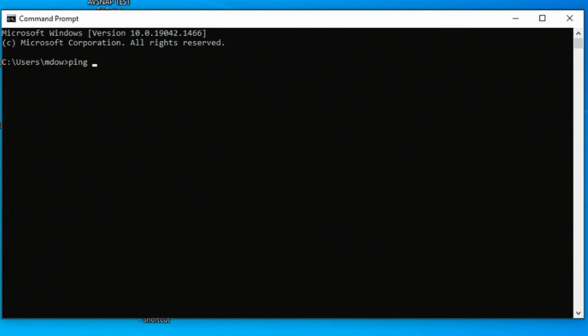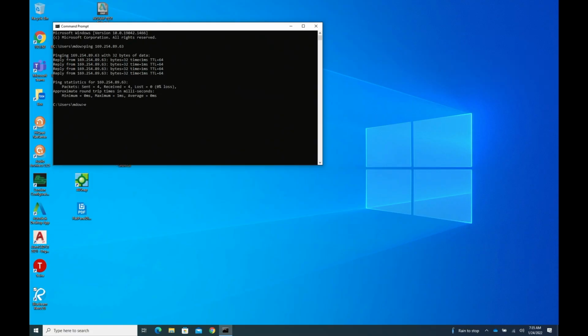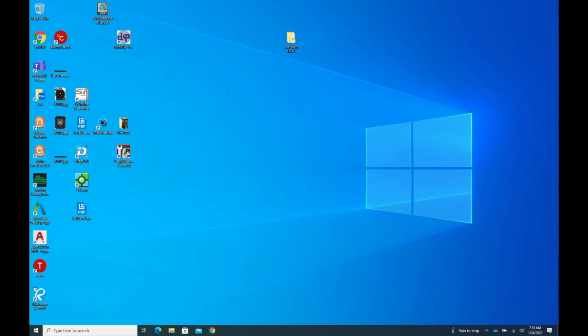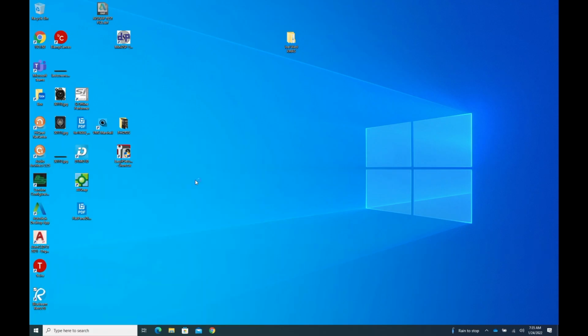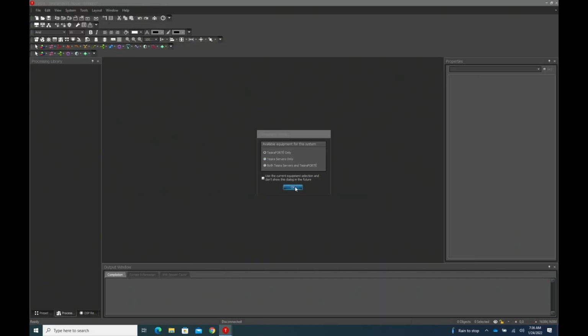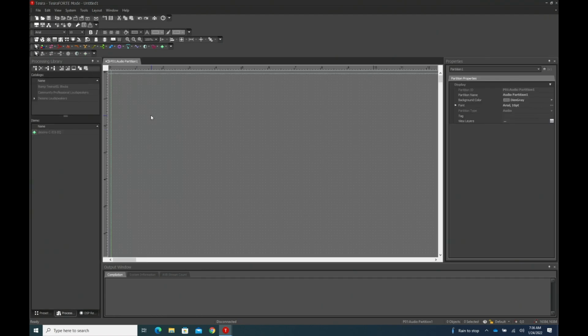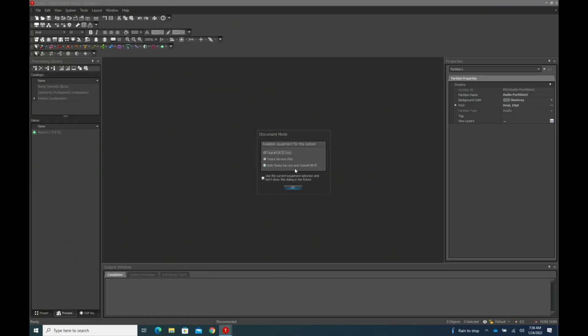So ping 169.254.89.63. Hey, TTL 64, that's not bad. So we will exit out of that, and now we can start our Tesira software, Tesira app. Probably that. So what are we going to do? We're going to do a new file, new Tesira Forte.